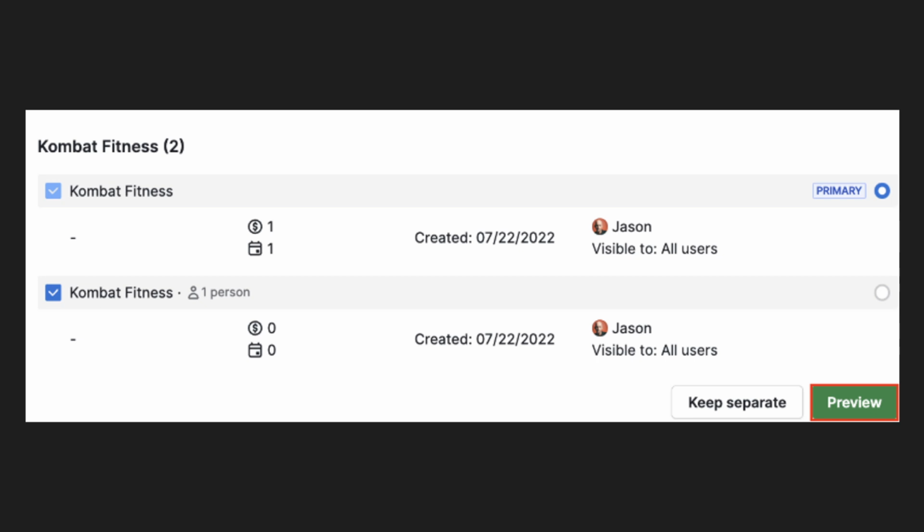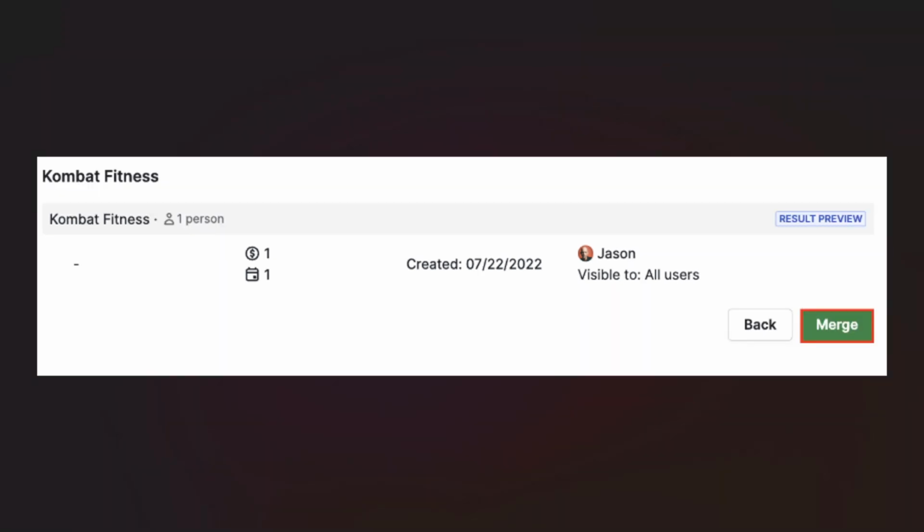When everything looks accurate, confirm the merge. Keep in mind that once merged, you cannot undo this action, so it's worth taking an extra moment to double-check. If you're unsure, it's perfectly fine to skip a pair and revisit it later. That's it. Repeat this process for other suggested duplicates, and you'll quickly bring your contact list back into shape. Clean data makes outreach smoother, reporting clearer, and your entire sales process more efficient.